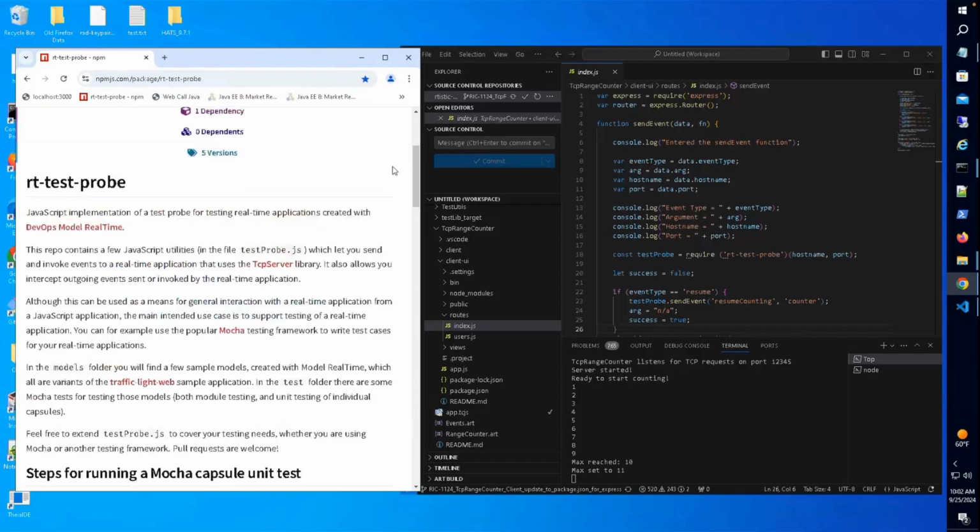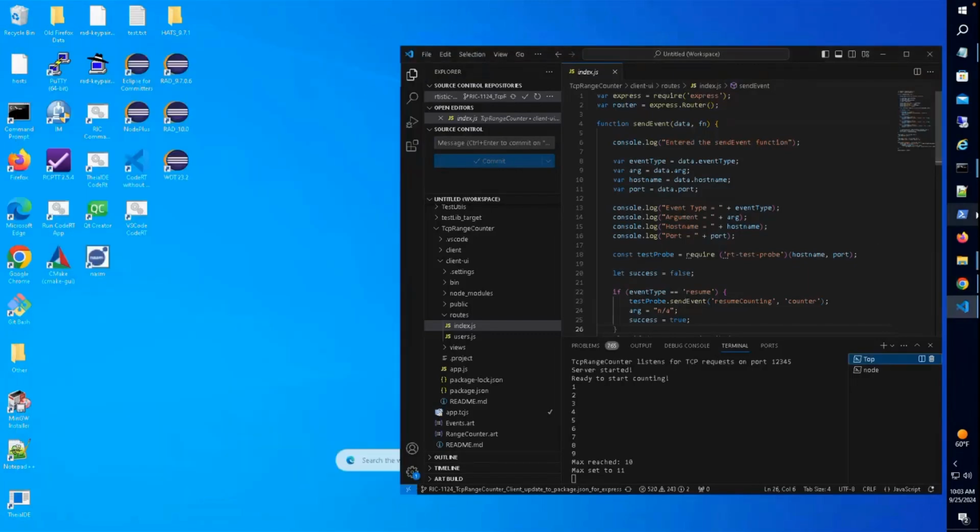Specifically, the node module contains a number of JavaScript utilities which let you send and invoke events to Code RealTime code that uses the TCP server library. It also lets you intercept outgoing events sent and invoked by the Code RealTime application.